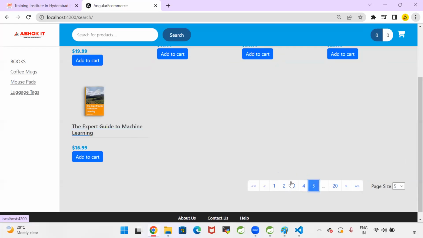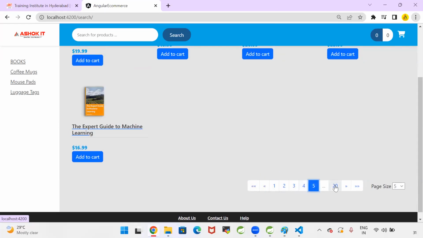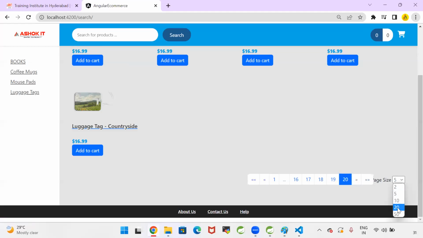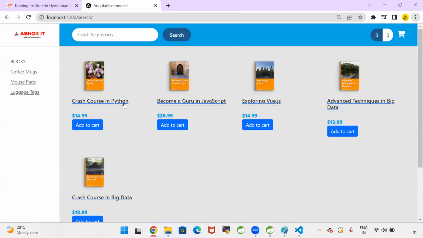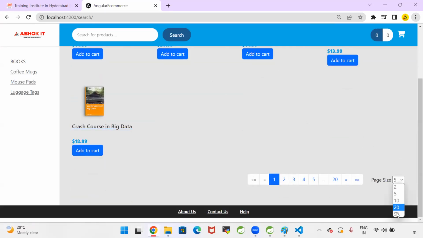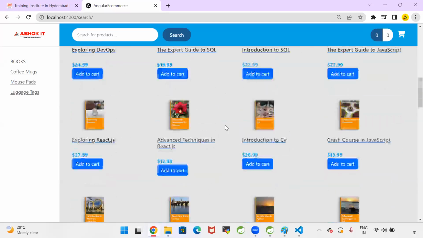This is Bootstrap pagination I have given. If you click on the page number, that particular records will come. And you can select the page size, how many records you want. If you go for 2, only 2 records will come. If you select 5, only 5 records will come. If you select 50, all the records which are available in the database will come. All 50 records will come.